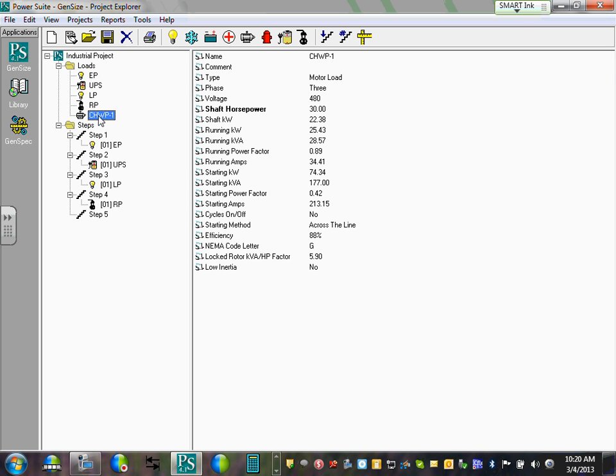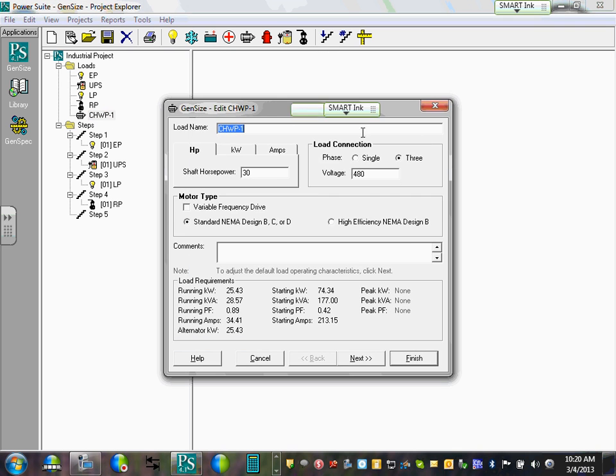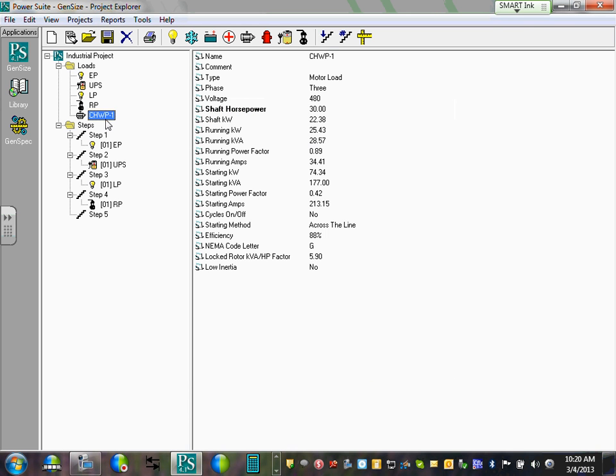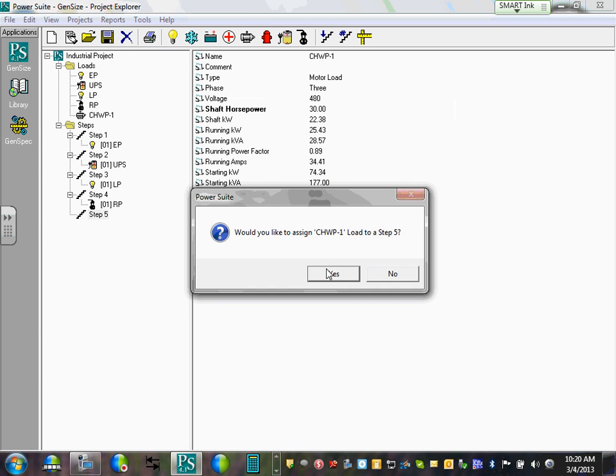If you go back, next, where's my power factor? Here's your power factor, 0.8. This one is the start power factor. When you start, it's very low. Here's your actual power factor running, 0.89. Good point. Finish. Okay, then I'm going to grab this motor, and guess where I'm going to put it? Step number 5.